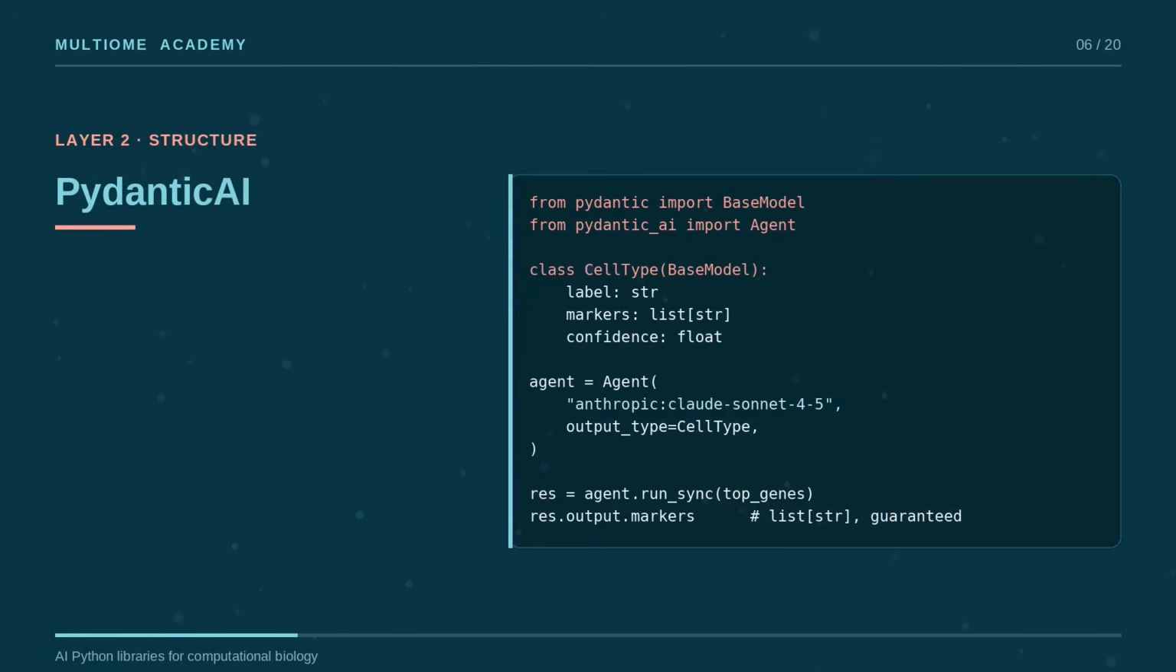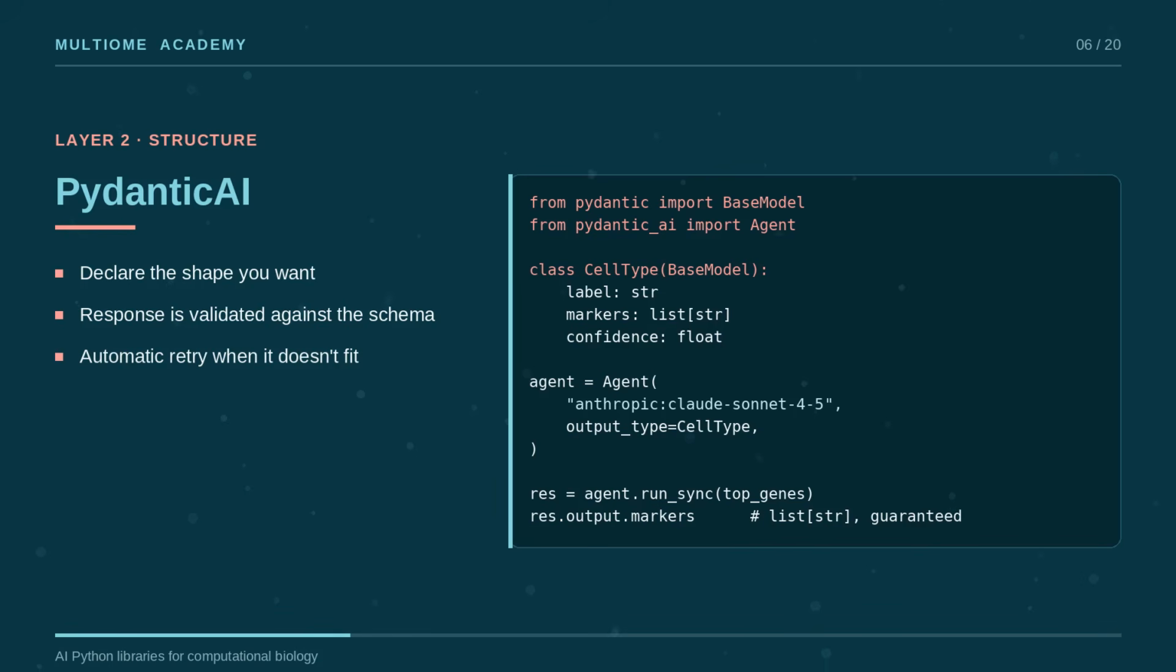Free text is the enemy of a pipeline. If you ask a model for marker genes, you might get a bulleted list, a paragraph, or a markdown table, and your parser breaks on the next run. Pydantic AI fixes this by making you declare the shape you want as a Pydantic model. The library validates the response against that schema, and if the model returns something that doesn't fit, it feeds the validation error back and retries automatically. You get a typed Python object every time.